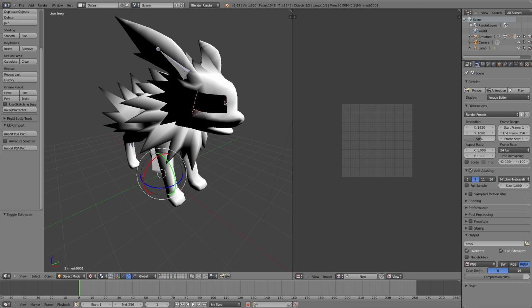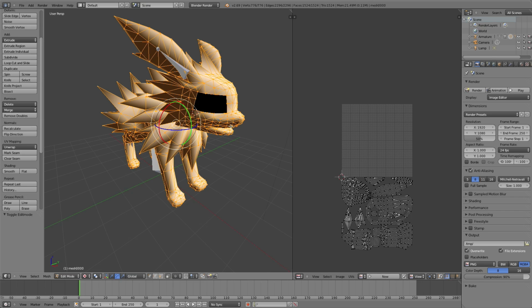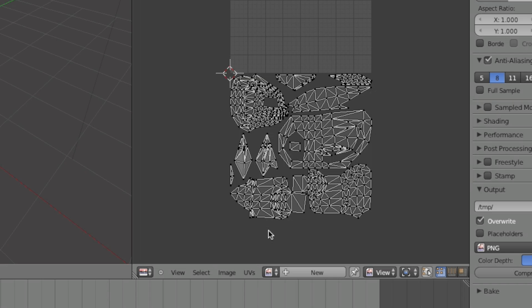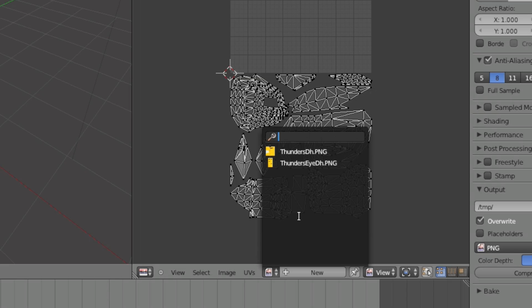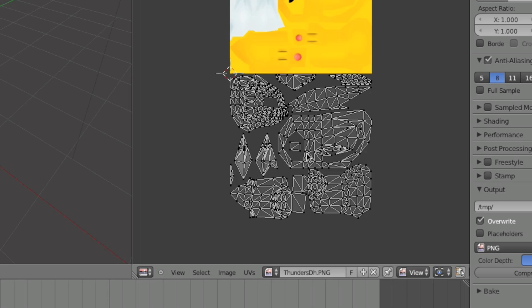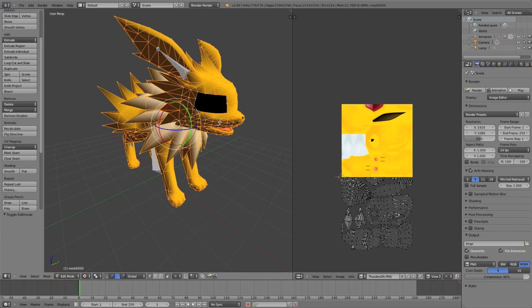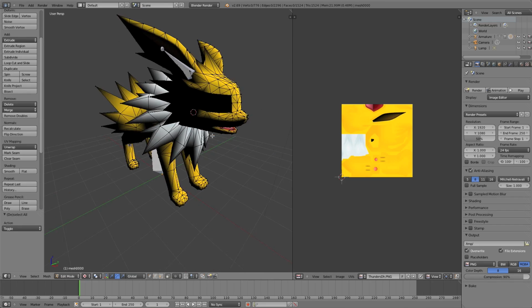Now that it's all smooth, we will apply the texture to it. So we're going to go back to edit mode. I'll just do it with this one first. And with all the vertices selected, we're going to go down here into this window and hit this little tab right here. And by default, it should have the two Jolteon textures set up. So we're going to click Thunder's DH. Thunder's is what Jolteon's called in Japanese. And this will put the actual texture on the model.